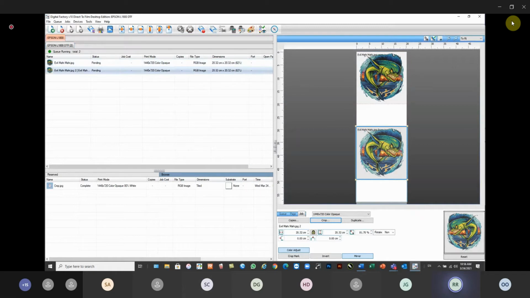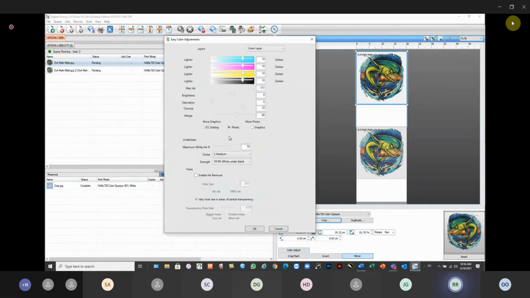You can also adjust the brightness. Saturation you can adjust, but I would not recommend doing too much saturation adjustment because you will throw out the colors at a certain point. You've got your chroma, which is actually a better way of brightening up the images, getting a little more vibrancy. And then the merge works with the photo mode. This is where you can get that balance between photorealistic and a nice punchy graphic. These are settings that you can adjust without having to physically touch the ICC profile.